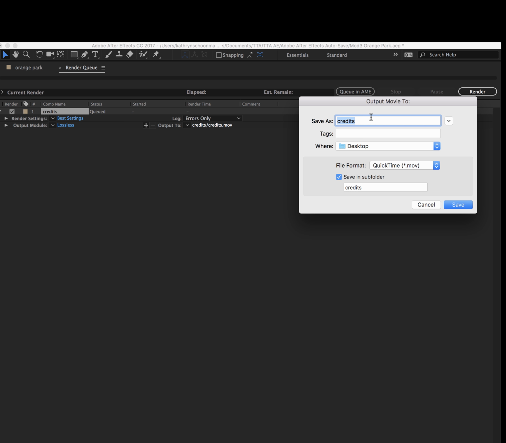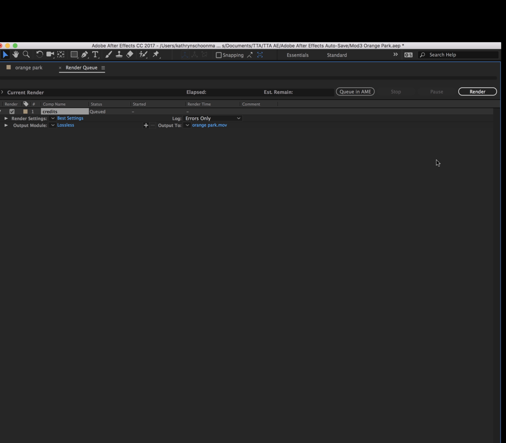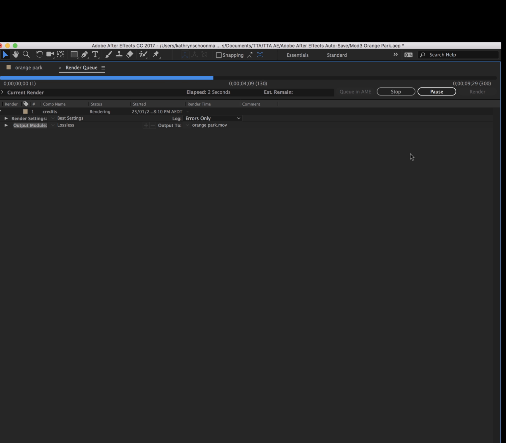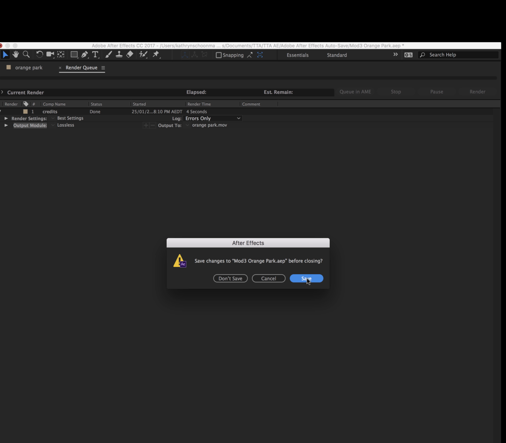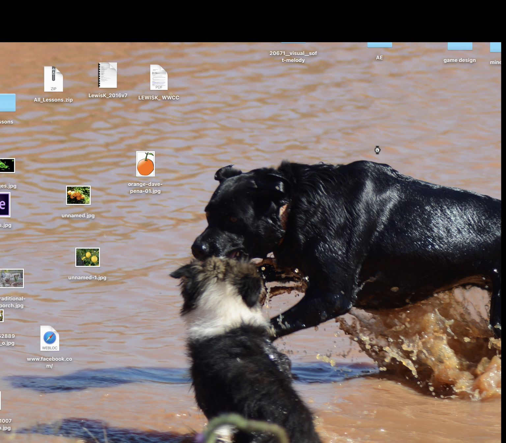So we're outputting to Orange Park, and we're doing it as a movie file to desktop, and don't put it in the subfolder credits. So we save that, and then we're going to render. So make sure it's on half again, because if you render in full, it takes a long time. It's told me it's rendered, and I'll put the completed version up on the site.